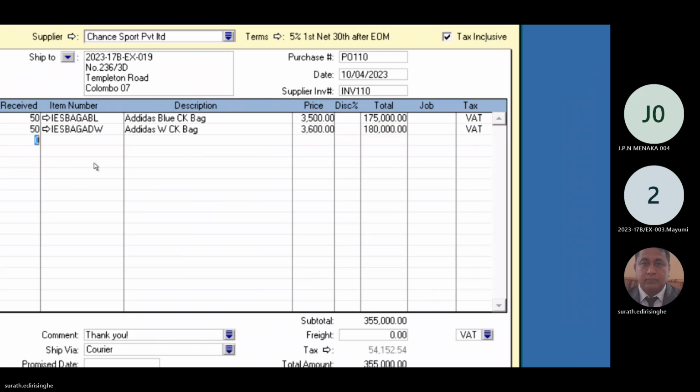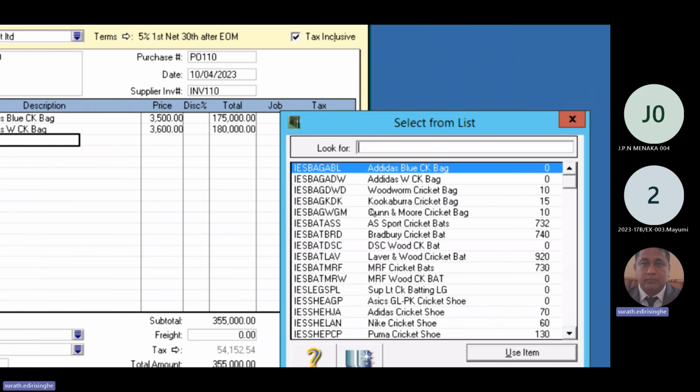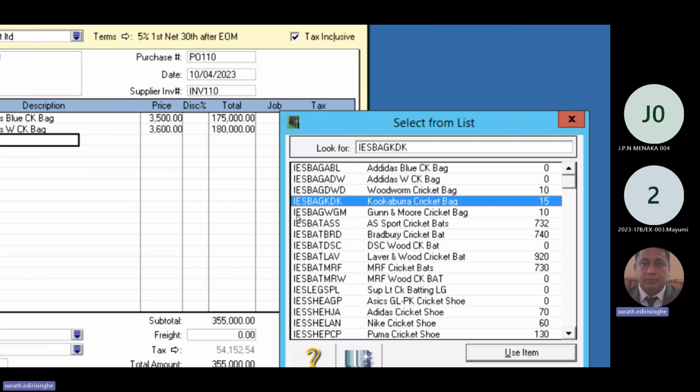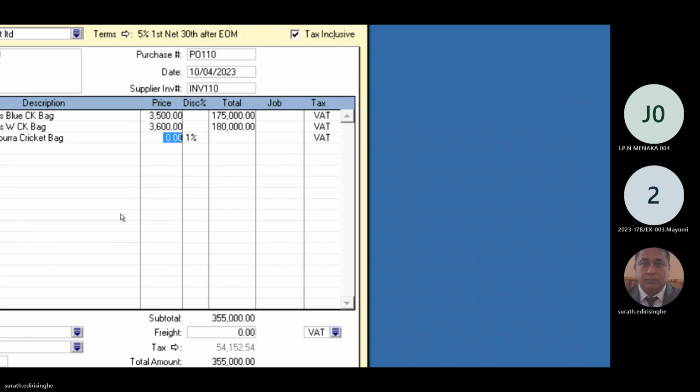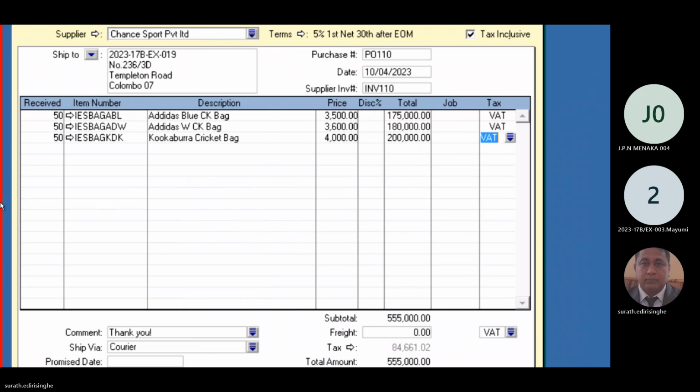That 50 item of, here woodworm cricket bag is there, no? Don't know. Then select here a Kokobura cricket bag. Take on 4,000. No discount, 200,000. Right, enough.